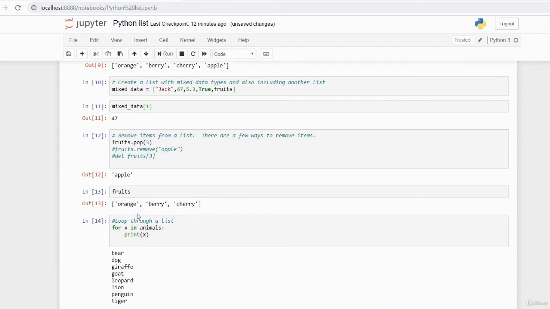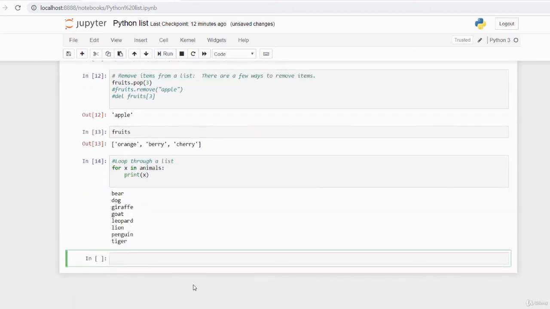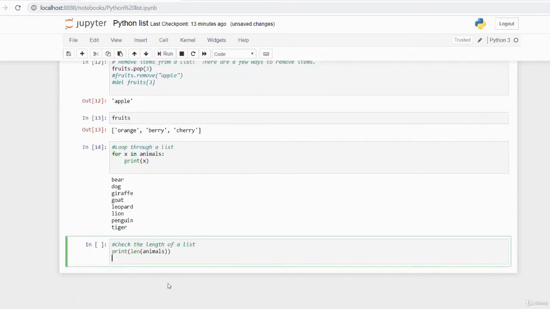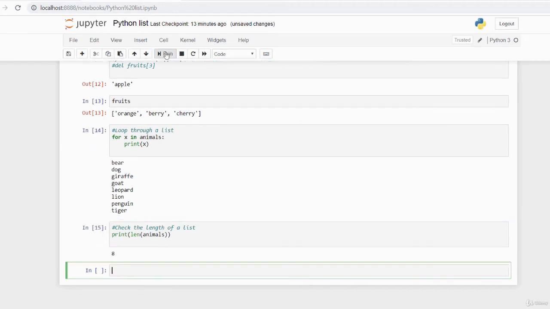So if I click run, you can see here it's printed out all the items in the list. Another thing you can do is check the length of a list. So if you want to find out how many items there are in the list, this is the function. There's a function called len. Because I want to print it out, I'm wrapping it inside this print function, and inside the len function you pass in the name of the list. So if I run this now, it gives me 8. It tells me that that list called animals has 8 items in it.